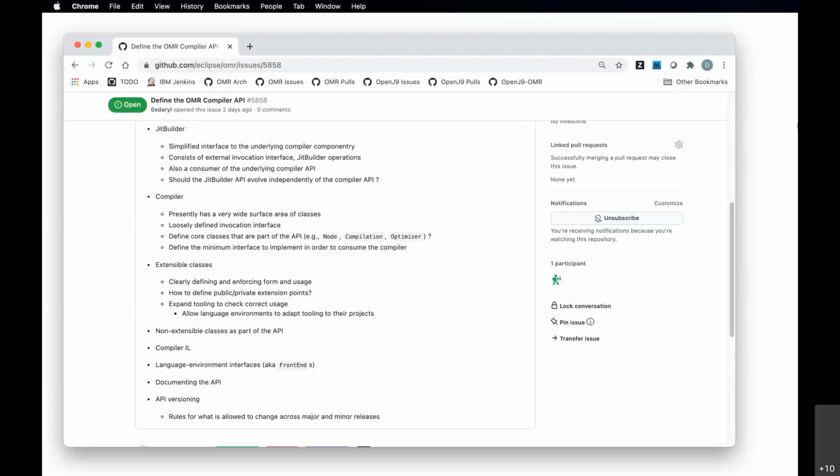Maybe that's an open question: whether anything that's consumable from the compiler should be extensible. My feeling is no. I think that's just adding a lot more complexity than perhaps the compiler needs. But if others have thoughts on that, please share any opinions. Yeah, great. Thank you.